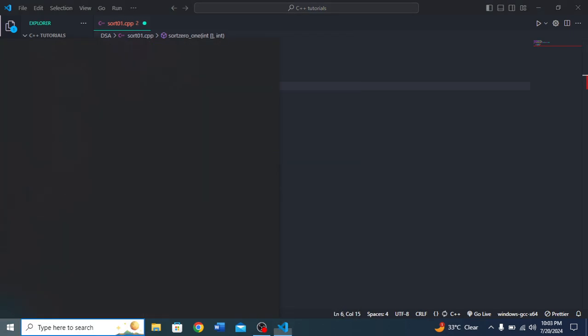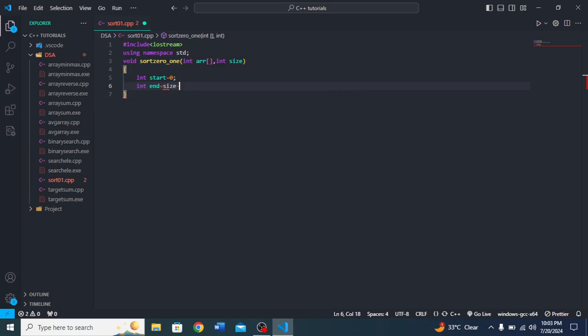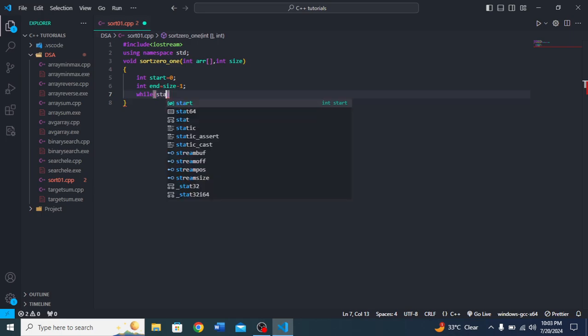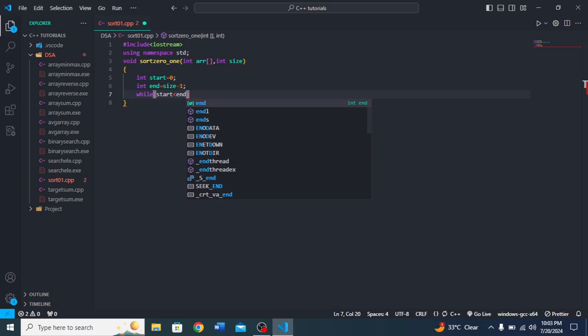Just a minute. Size minus 1. Yes, now what I need to do is that I again need to run the same while loop as I did in the binary search, but it would not be an equal to, it would just be a less than loop. It will start as less than end.